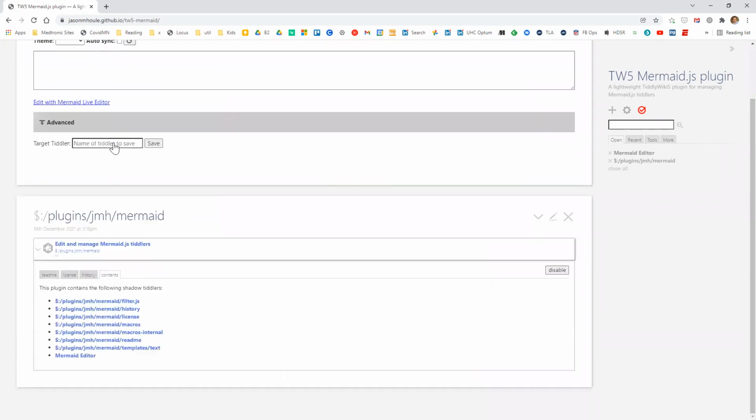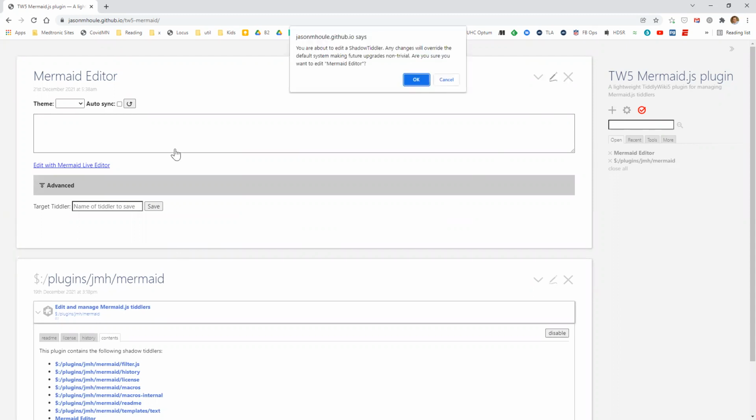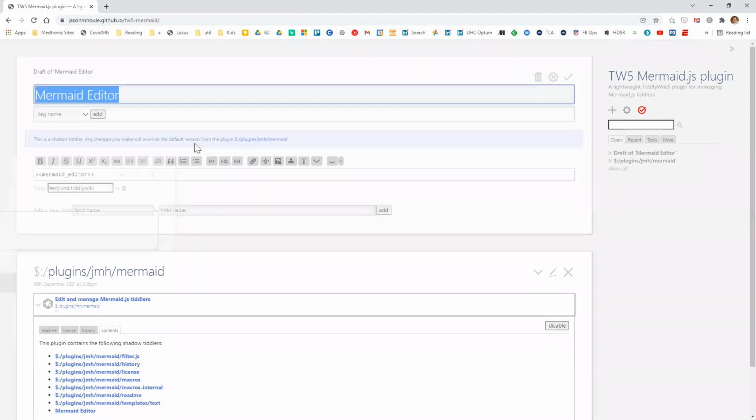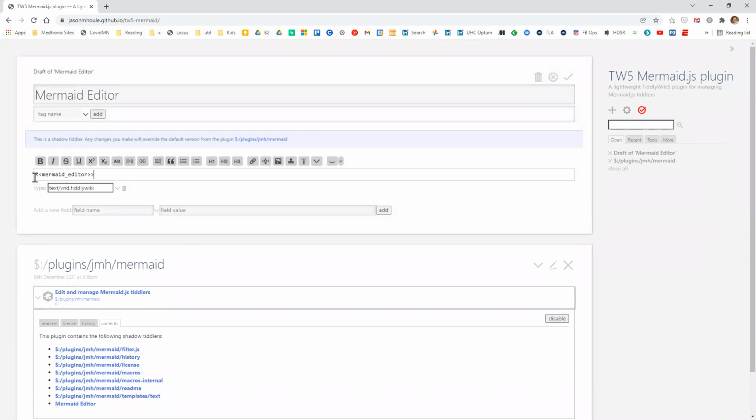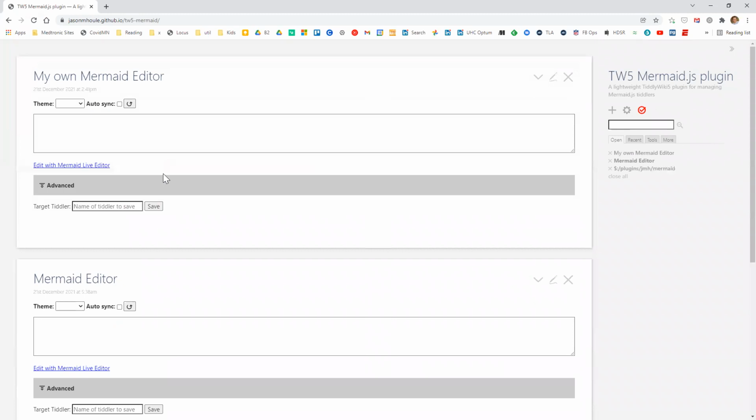The structure of the macros may be of some import if you wanted to take this out of a shadow tiddler and recreate this elsewhere. That would actually be straightforward to do, because this tiddler is, it's going to ask me to edit a shadow tiddler. All this tiddler is doing is calling a Mermaid editor macro. So if I want my own Mermaid editor, I'll simply copy that content in, and voila, I now have my own Mermaid editor, which I can also now find because it is not a shadow.